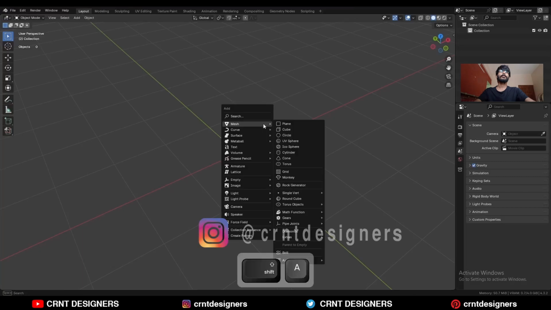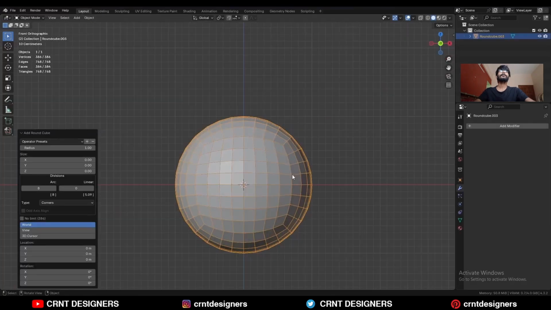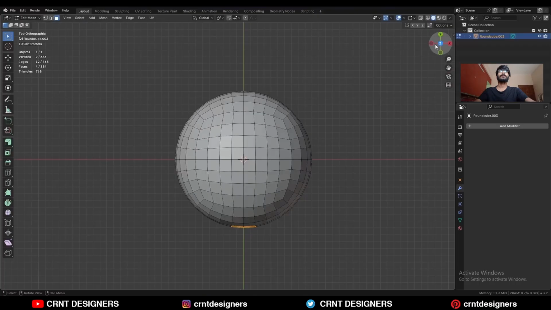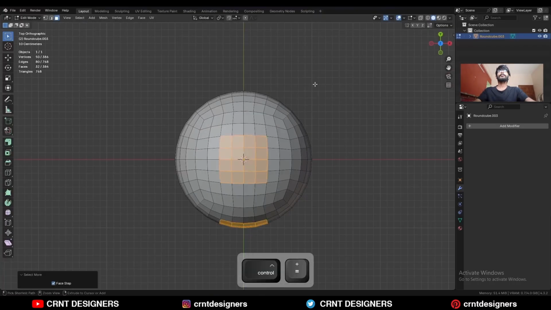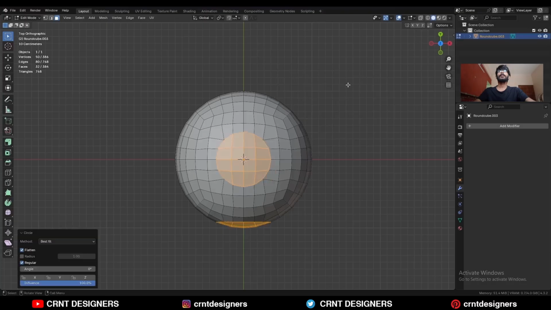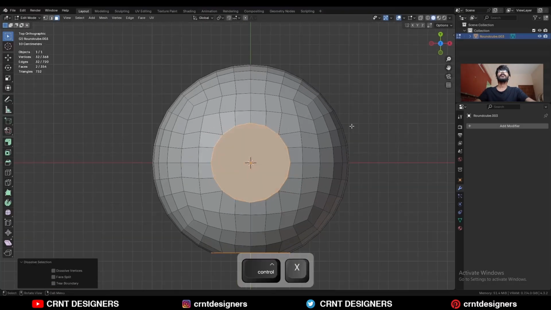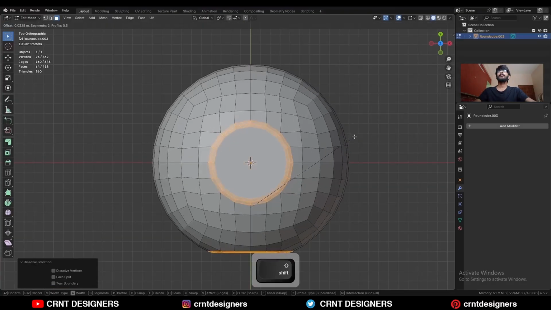To create this design, you need to add a rounded cube. Then select these faces, select these faces, and then increase the selection. Then right click, loop tool, circle option. Then press Ctrl X to dissolve these edges, and then Ctrl B to add a bevel on them.